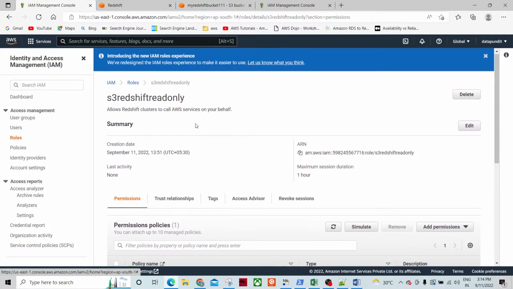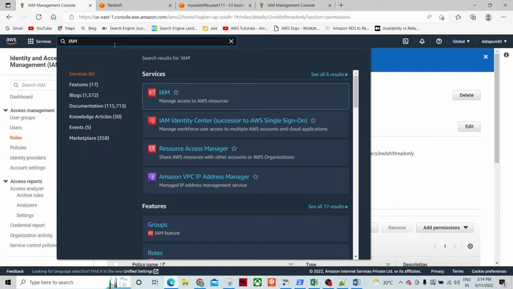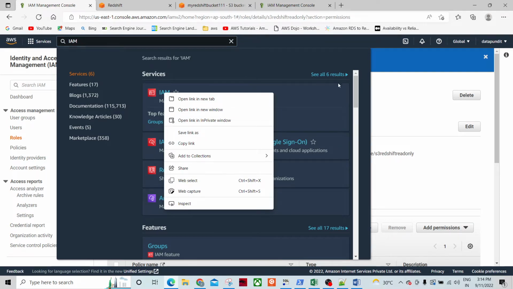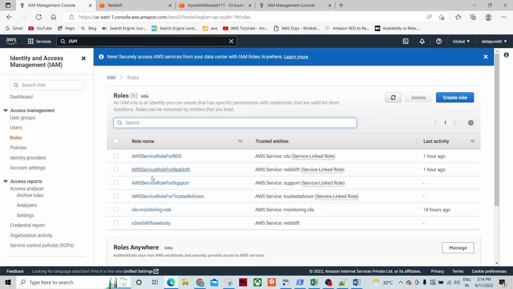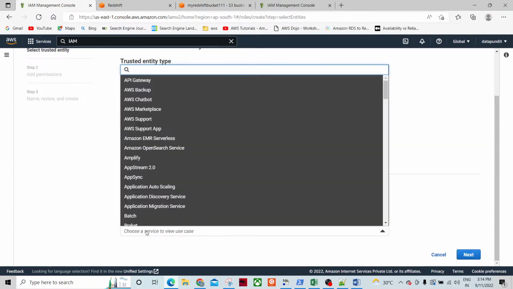If you go to IAM, I have already logged in. You type in the search box and go to IAM, and then you can right click to open a new tab. This will open the dashboard of identity and access management. Go to the roles. There will probably be already existing roles. What we are going to do is create the role. You create the role, then choose AWS service, and then you provide Redshift here.